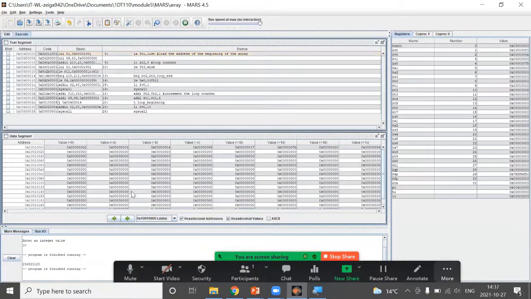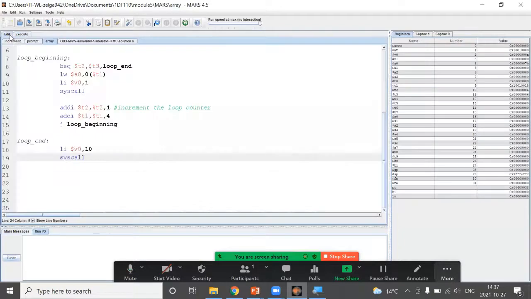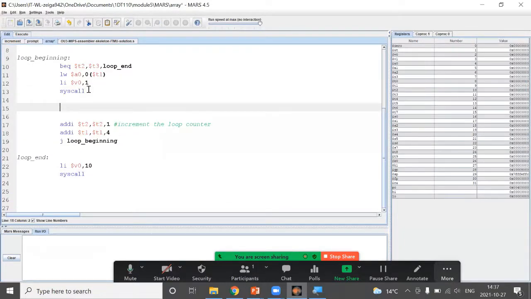So let's see. I run it. You see that I have printed all the array, but I have forgotten to print the space. So all elements are printed one after the other. That is correct, but I can just go back and add the parts that print the space character.